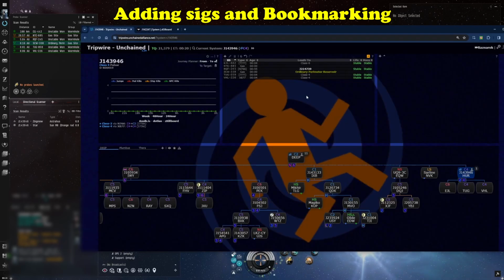Tripwire. It just takes a little bit of practice, so don't be too hard on yourself if it takes you a little while to figure it out.